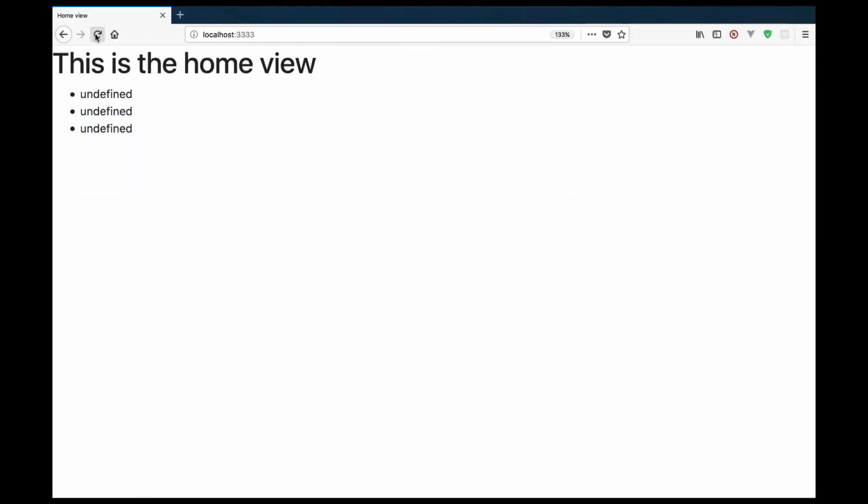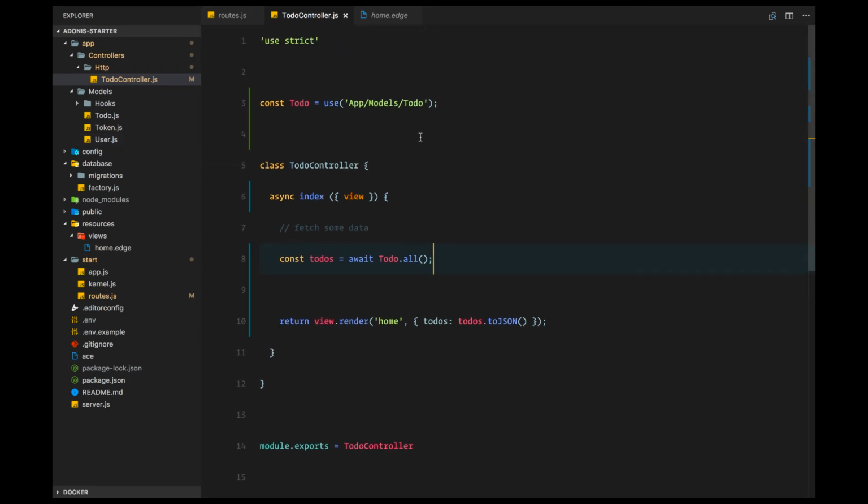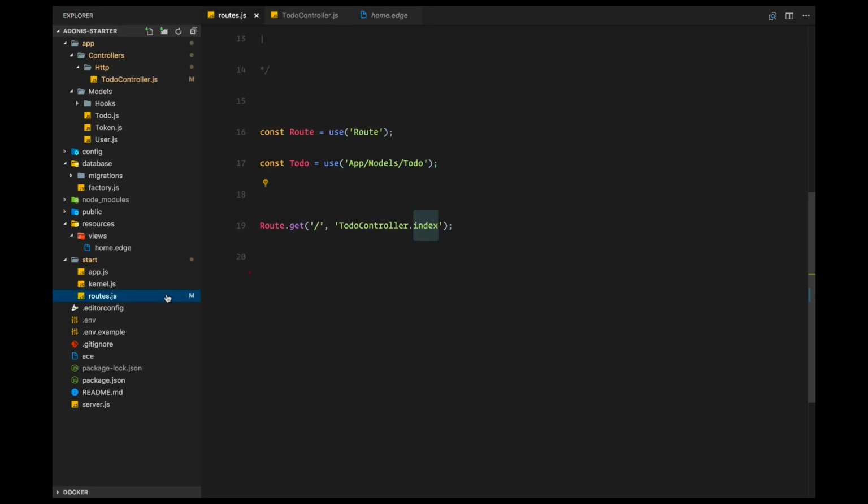So if we do a quick refresh right now, we have our to-dos: wash the car, do the dishes. That's awesome. So we're able to complete the cycle of the model, view, controller. Our model helps us to fetch data from our database. Our view helps us to display that data, and our controller helps us to organize our business logic, deciding how to handle the user's request. Not forgetting our route file, which is in the center of connecting all of these together.